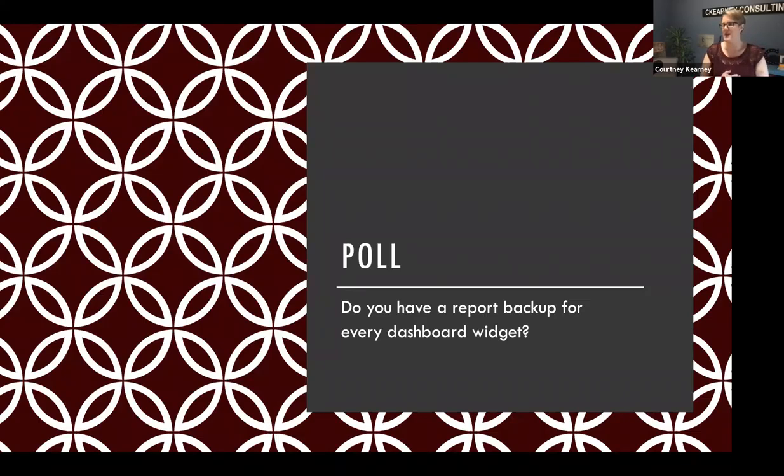Hopefully we have none in that last category of we don't use dashboard widgets at all. But I'll give us a few more seconds to respond. We're about half have responded so far. So do you have reports backing up every widget? And maybe I'll be generous, the majority of your dashboard widgets, maybe not every single one. All right, we'll do 2 more seconds.